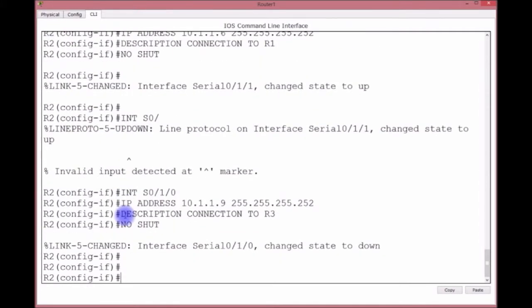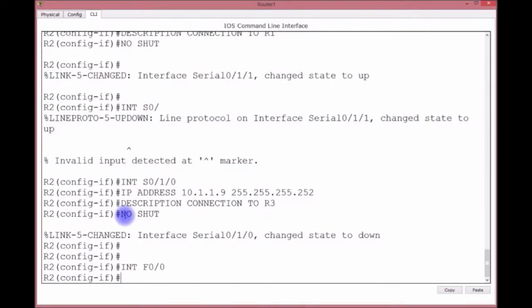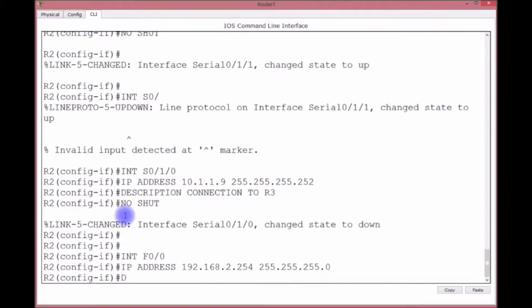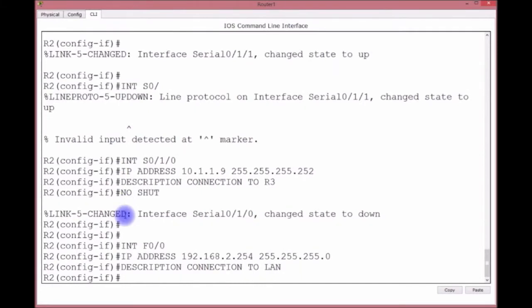Then we go to the LAN interface. Int F0/0. Enter. Put the IP address, and this is the second network, 192.168.2.254, 255.255.255.0. Description: Connection to LAN. All right, and do a no shut.